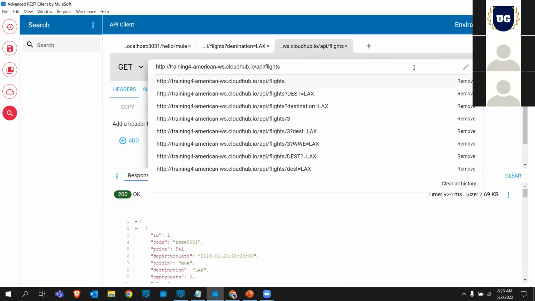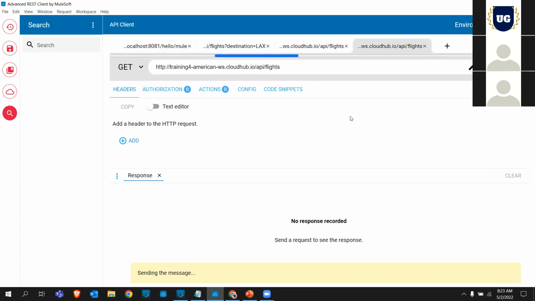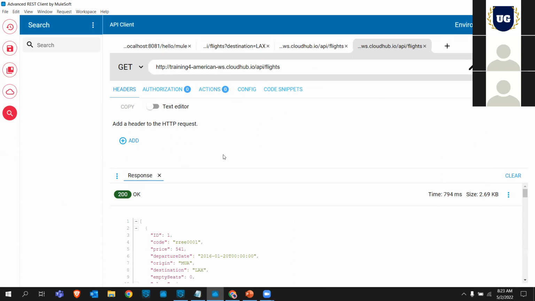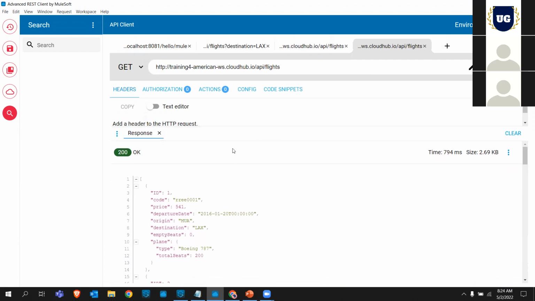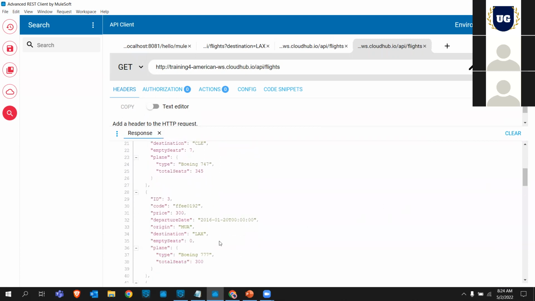As soon as you make a call, let me open this in a new window, it will be more clear. As soon as you make a call, you receive a response. This is what we are sending as a request, and we are getting a response for it. So let's see what we are getting back in the response. We are getting ID as 1. The code is this, the price, what is the departure date, what is the origin, what is the destination, what is the plane type, and everything. So we are getting so many flights, ID 2, ID 3, and they're all different flights, right?